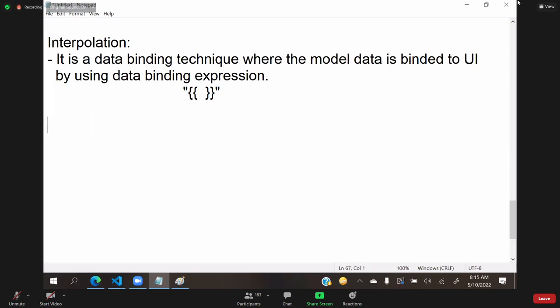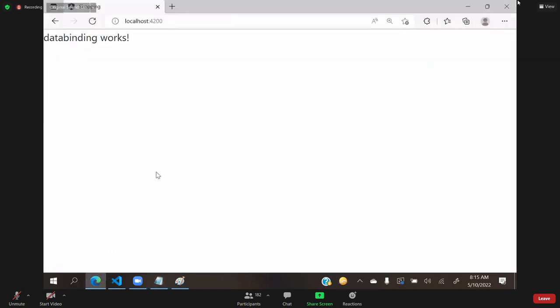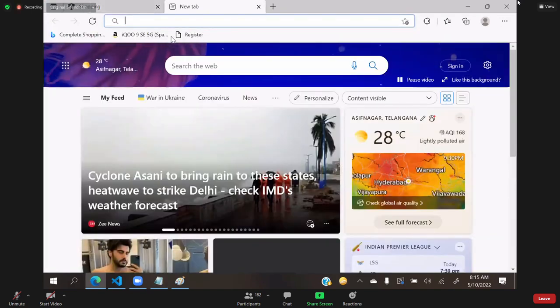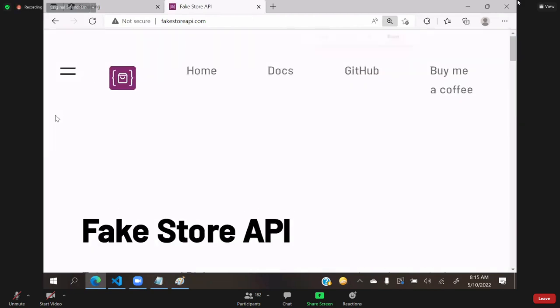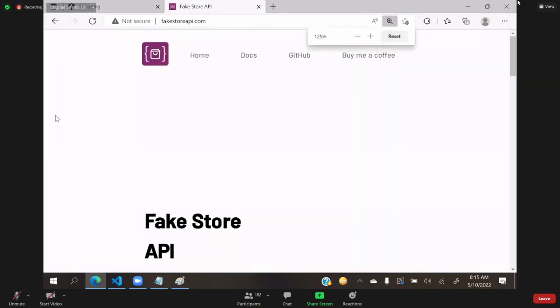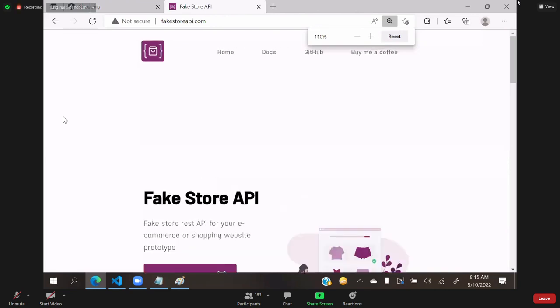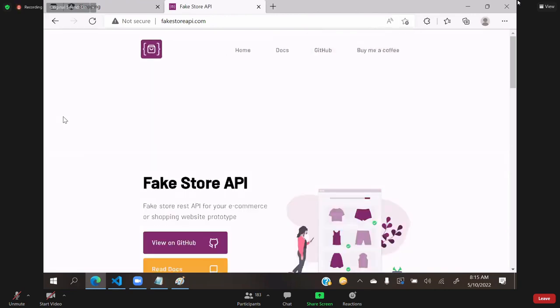For example, I will show you one small example. Suppose we have some website like Fake Store API. This is a website. Fake Store API people will provide you some sample APIs. You can practice several examples on these APIs because in the real world, Angular is interacting with API data for everything. Later we will create our own APIs also, but this is a ready-made API, Fake Store API.